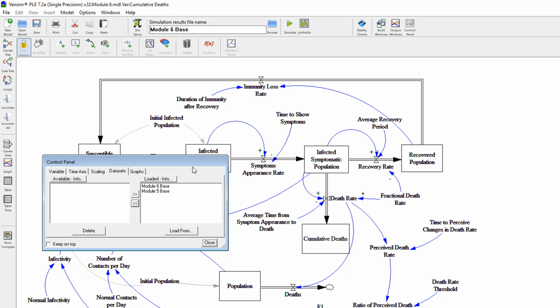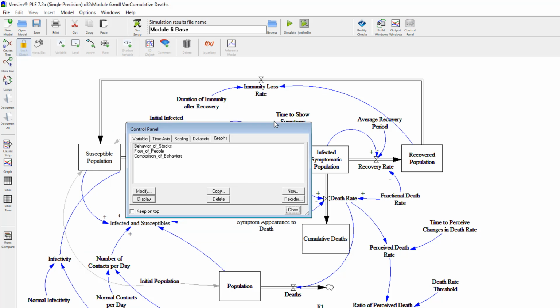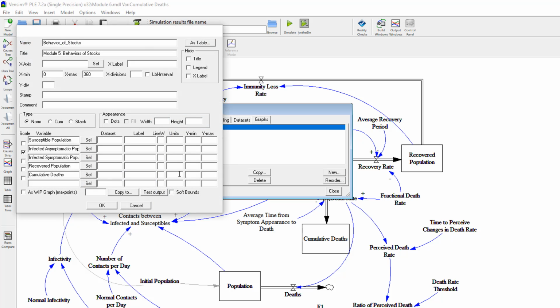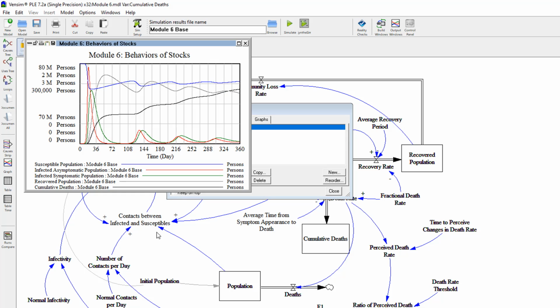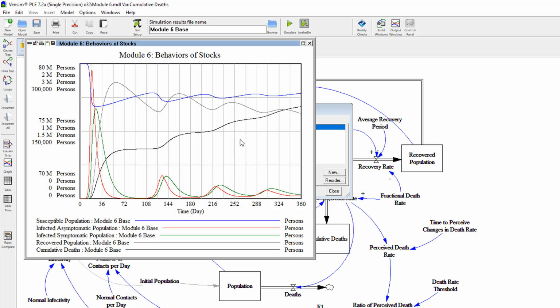If you go to the control panel, to the graphs, we have a lot of graphs that we have created. Behavior of stocks, if you go and check that out, we have all these stocks in the graph. Let's change the title to module 6, behavior of stocks. And then if we display, this is what it looks like. Some of them are in the same scale, others are not.